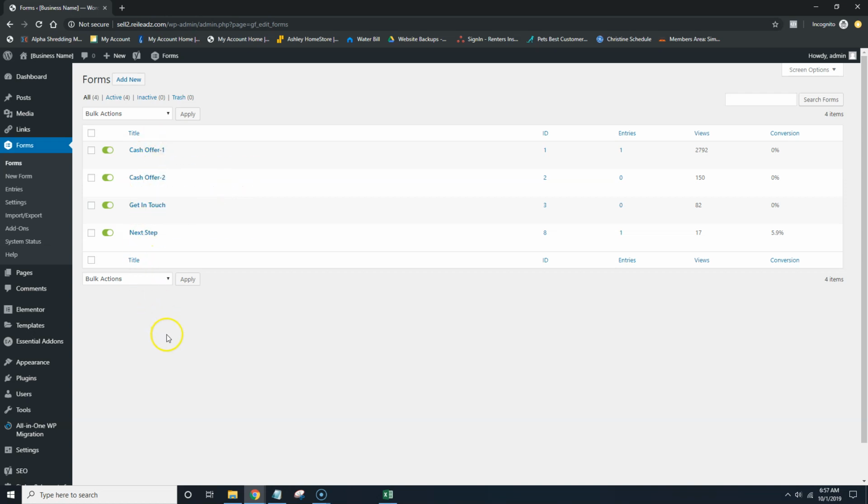Depending on which template you have, you're always going to have the next step form and the get in touch form. But you may have just a get offer form, or cash offer one, cash offer two. Whether you have two of these forms or just one of them, it all depends on which template you have. But let's go ahead and go to the front end of the site.